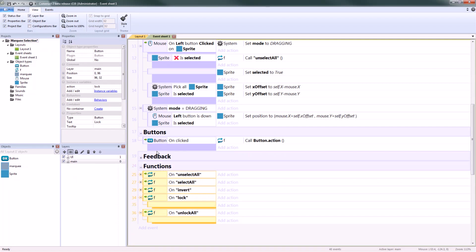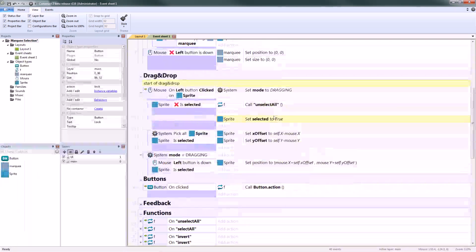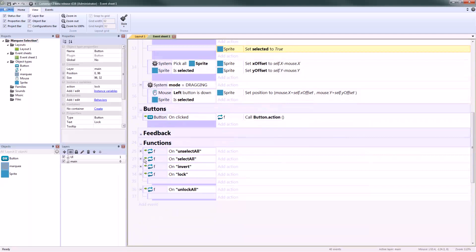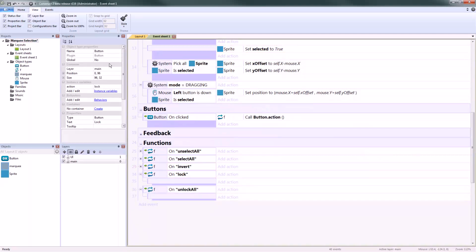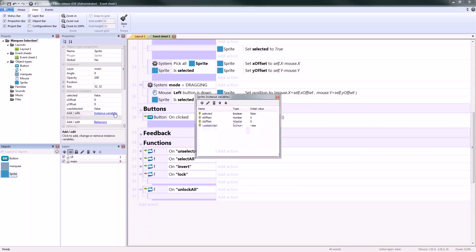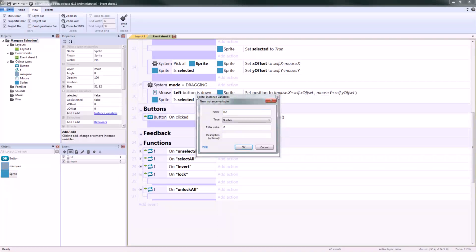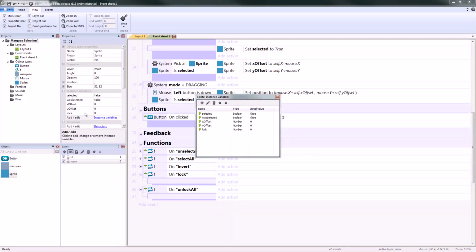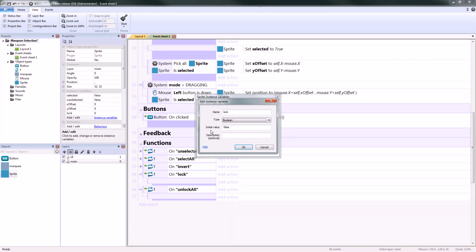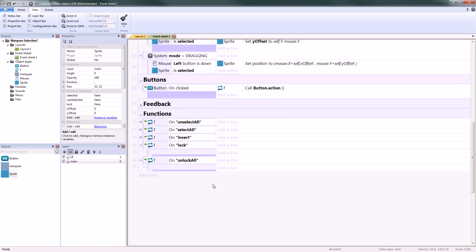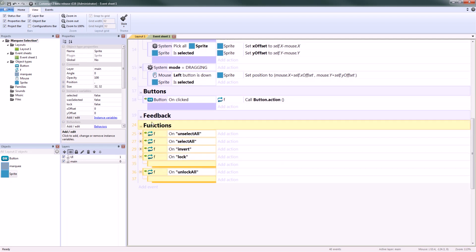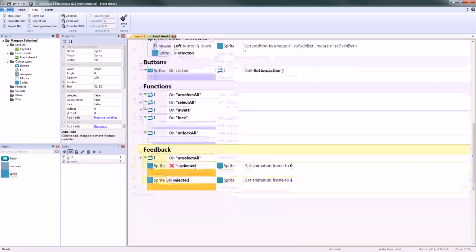Okay, but now we have another state. We had the select state. The was selected is just a temporary state just for this function. But now we want a lock state. So we need another boolean. I will sort my boolean correctly. Lock. By default, it's a boolean. By default, it's unlocked. So it's false. And what we need is a feedback.